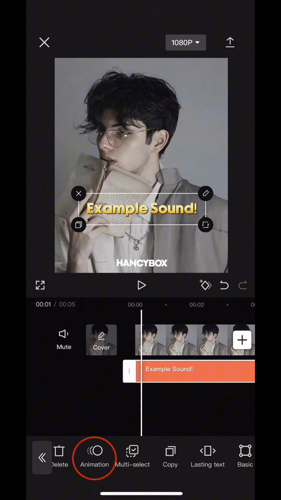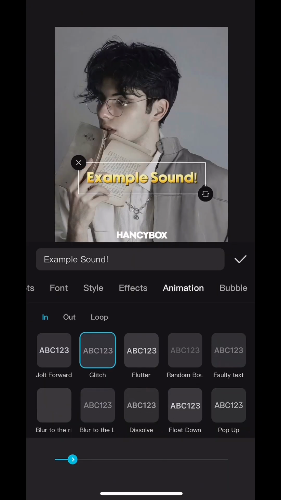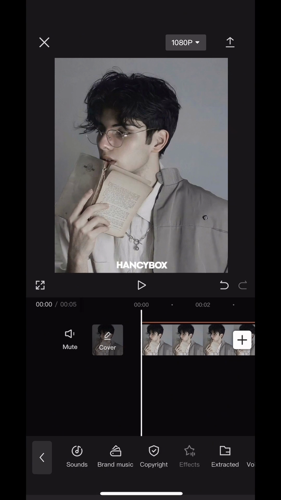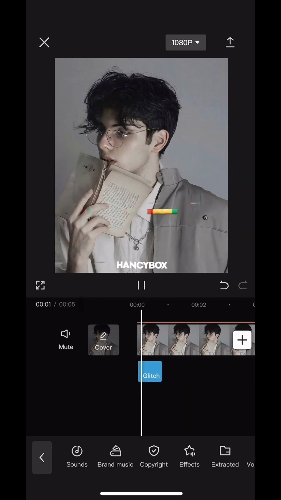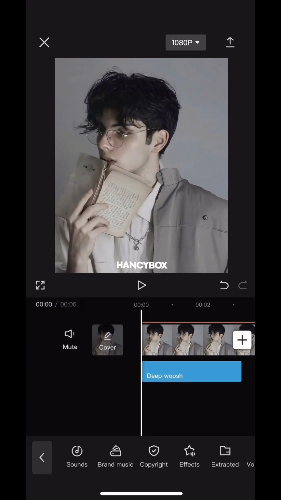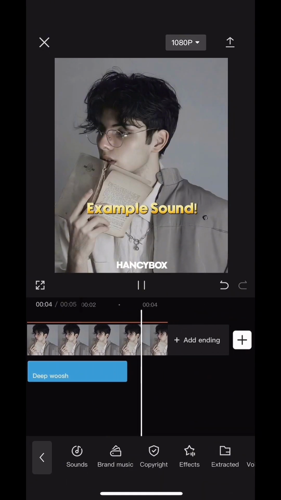So I have a text, I will use animation then add sound accordingly. I am using a glitch animation, so I will add a sound of glitch and set it with my text timing. So here is an example. You can use any animation with the sound effects, which turns your boring videos into an attractive presence.